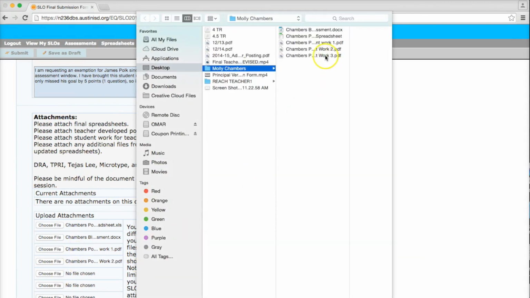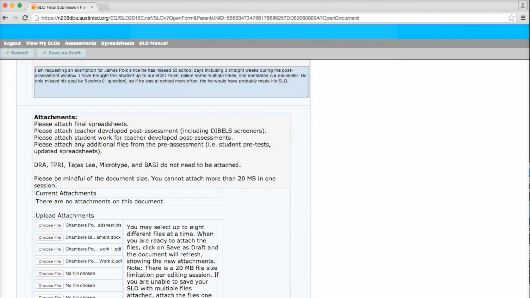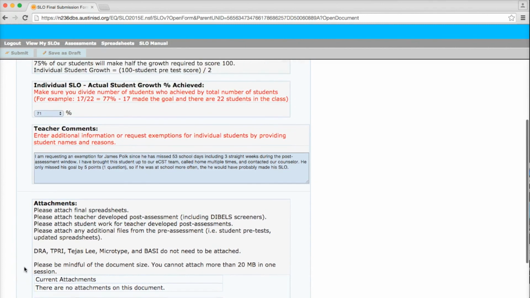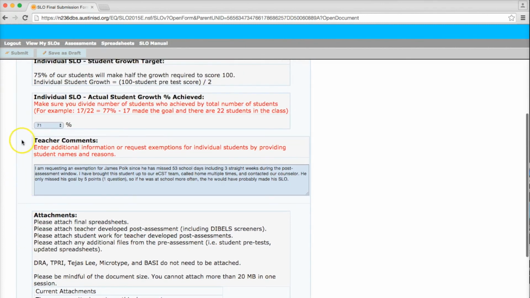Go back to your individual SLO verification and click the Edit button. Continue until you are able to upload all required documentation. Review your entire final SLO submission form and click the blue Submit button in the top left-hand corner to submit your results to your principal for verification.